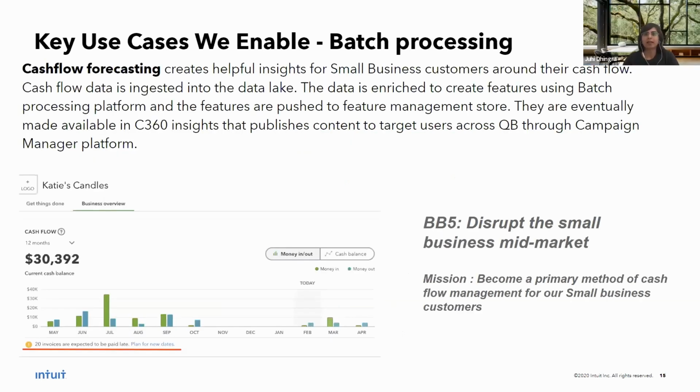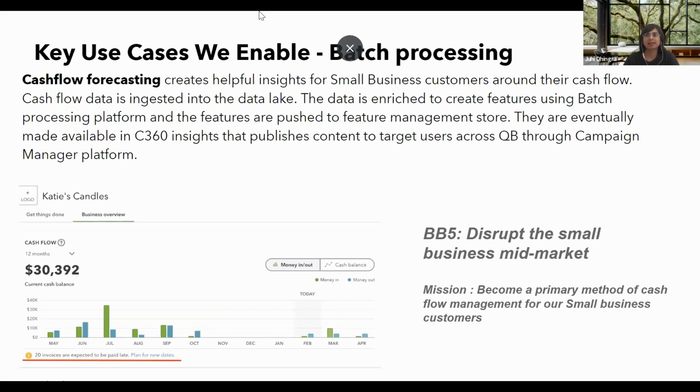Thank you, Dunja. So let's talk about this batch use case. One of QuickBooks' missions is to become the primary method for cash flow management for our SMB customers. We accomplish this by providing insights for our customers to understand their cash flow holistically and then make smart money decisions. In many cases, this includes use of AI to generate predictions and insights, as well as intelligent recommendations for our customers.